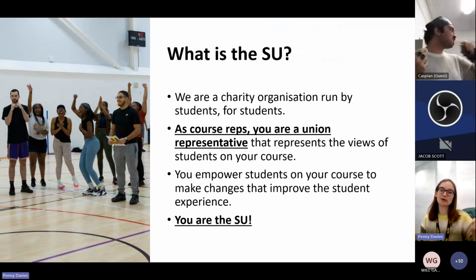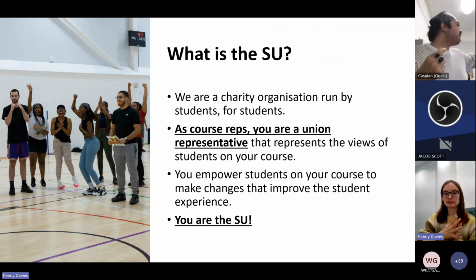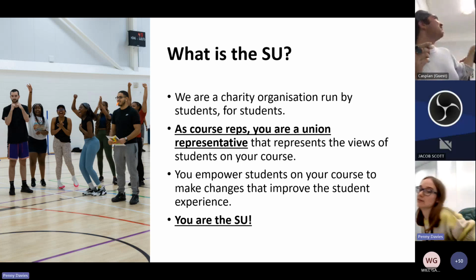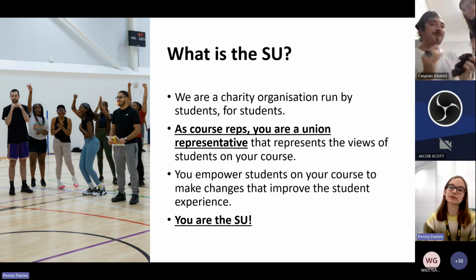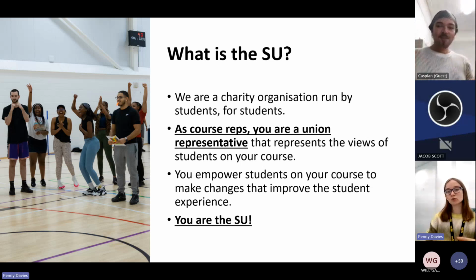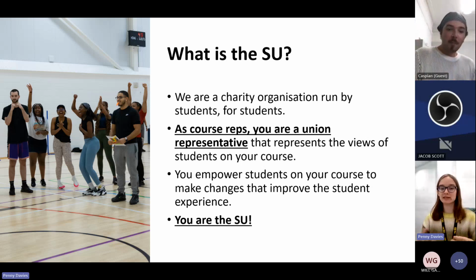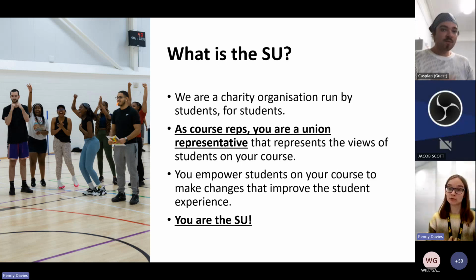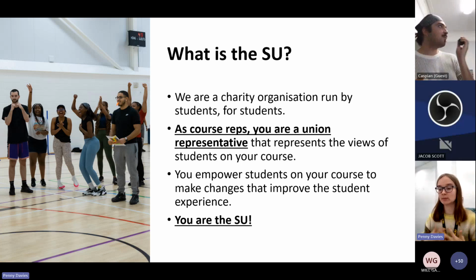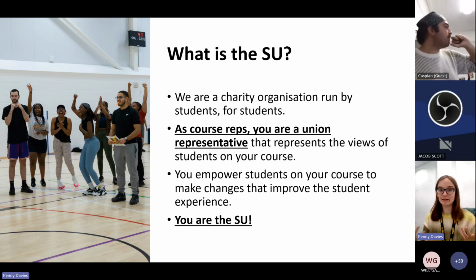But the first thing I want to talk about in your role as course rep is your place in the Students' Union. So the Students' Union, if you're not aware, is a charity organisation run by students for students. And as course reps, you're a union representative that represents the views of students on your course. So if you consider, for example, the UCU, which is the union for your academic lecturers, they will have a representative for the Falmouth branch. So a Falmouth UCU rep.